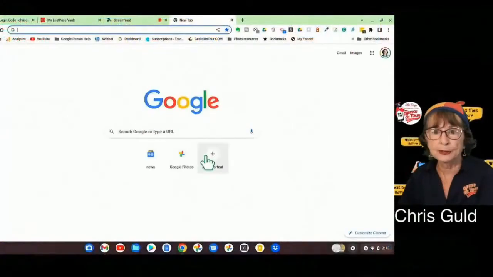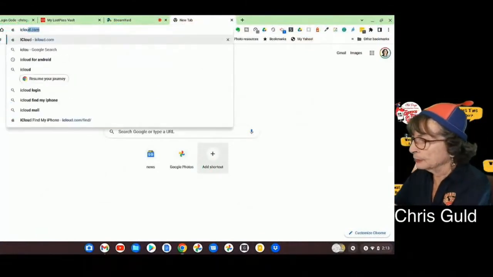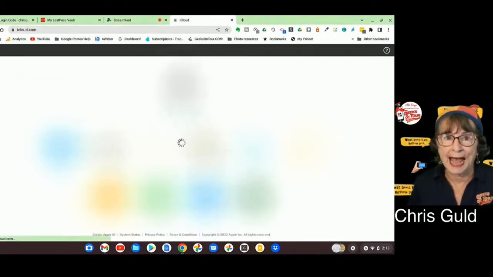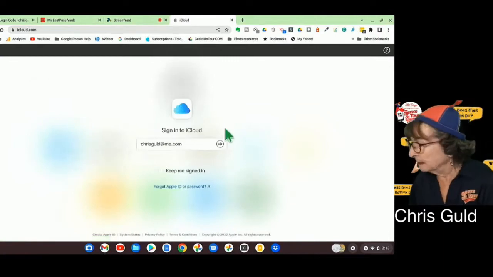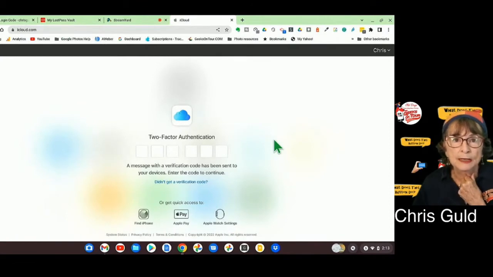iCloud.com. So I went to my computer or my Chromebook. This is my Chromebook. And I went to iCloud.com. Then you have to sign in with your Apple ID. Now it says two-factor authentication. But how do I get a number if the point is I can't find my iPhone?